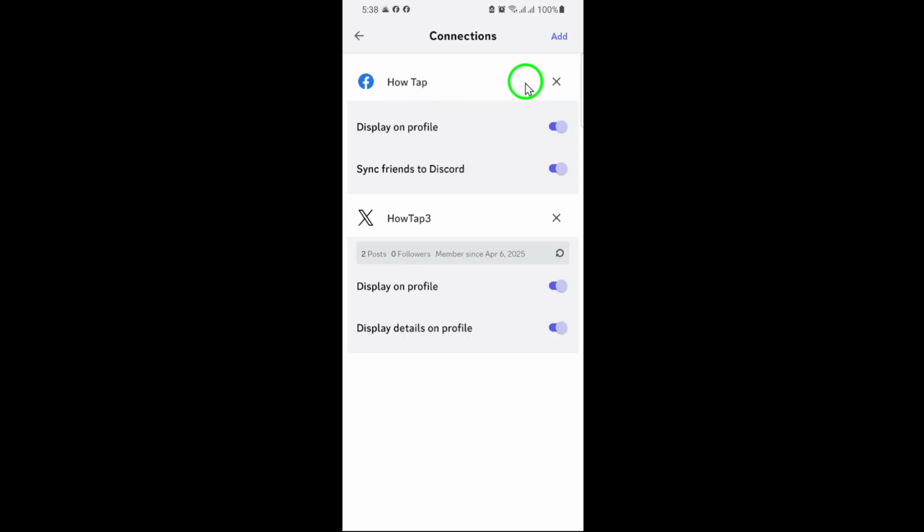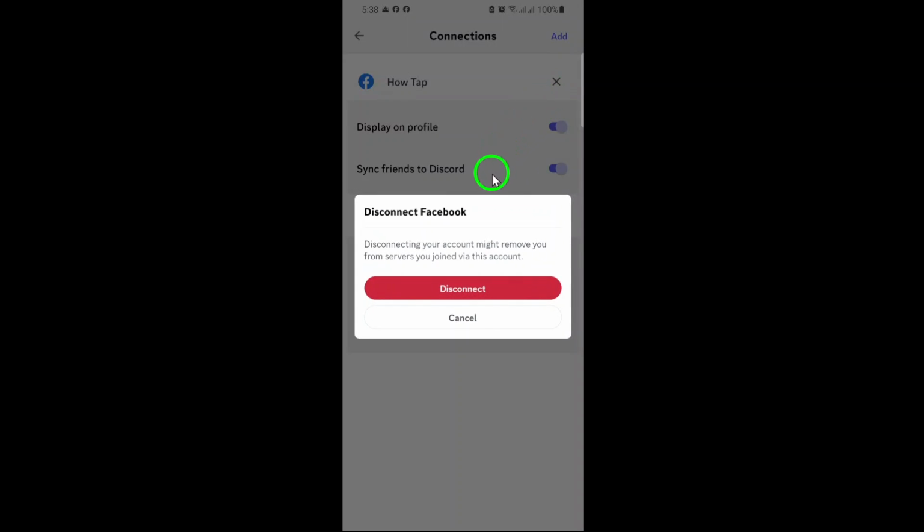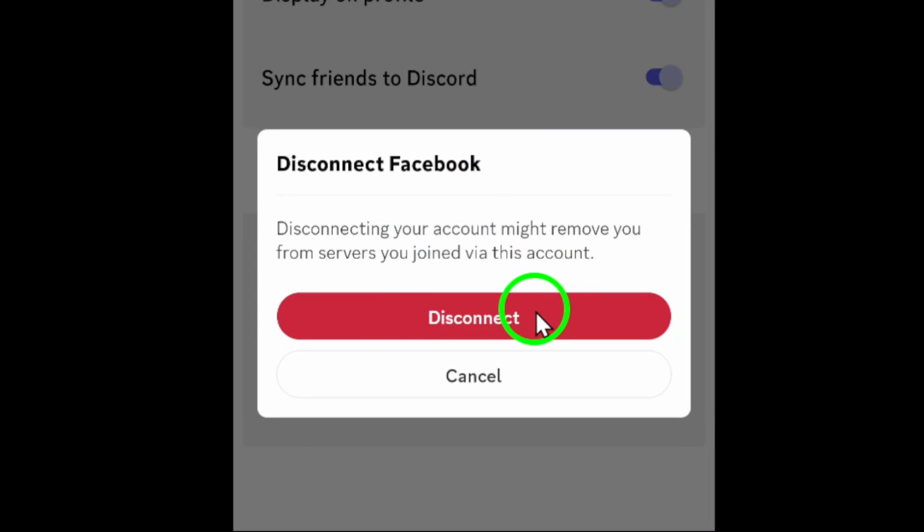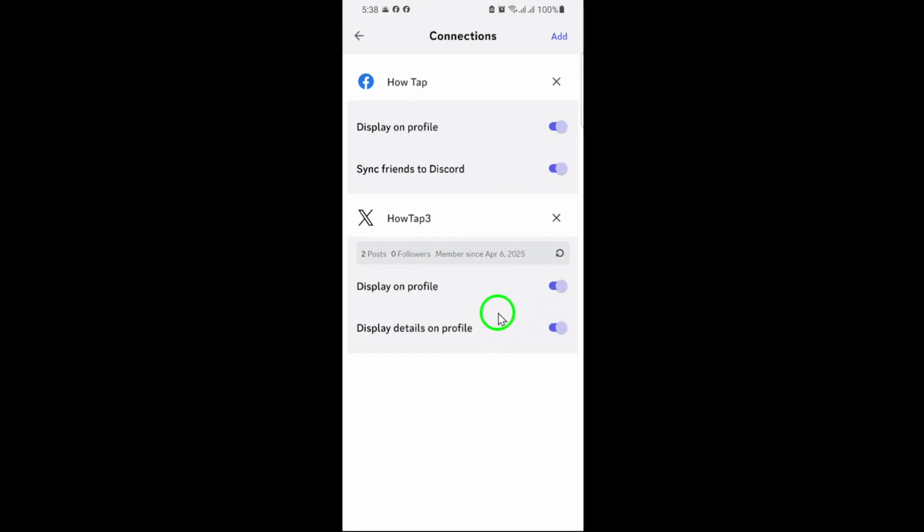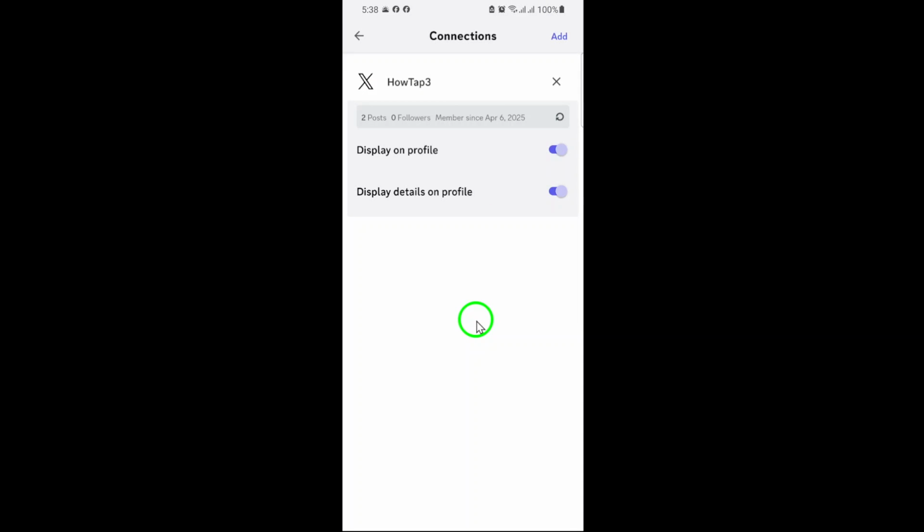Once you've found the account, look to the right of its name. You'll notice a small X icon next to it. Tap that X icon. A confirmation message will pop up, asking if you're sure you want to remove this connection. Double check to make sure you're removing the right account, then tap Remove or Yes to confirm. And that's it! The connection will be instantly removed from your Discord account.